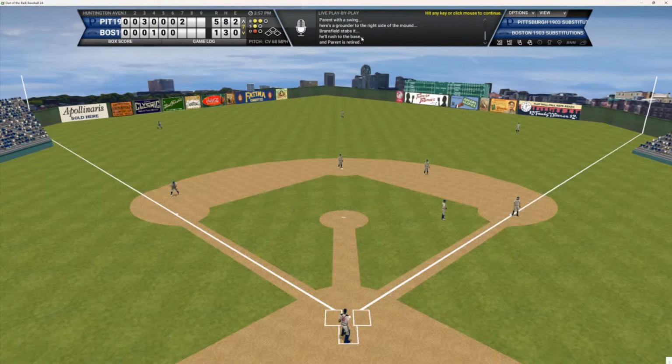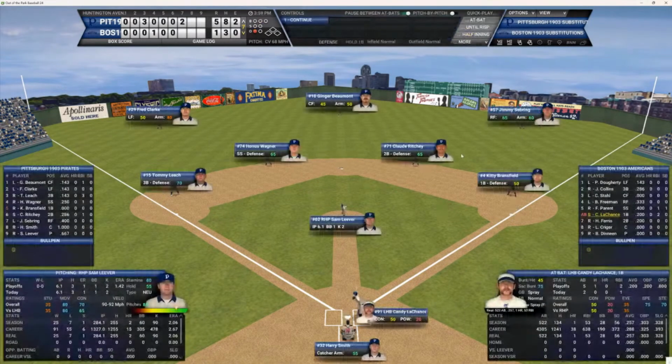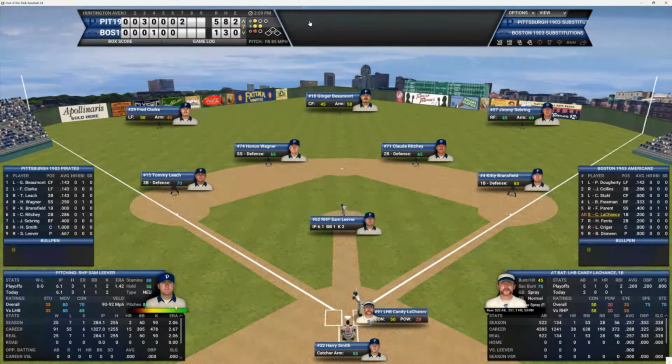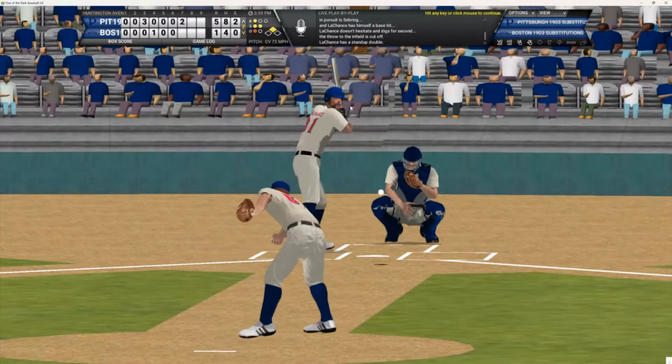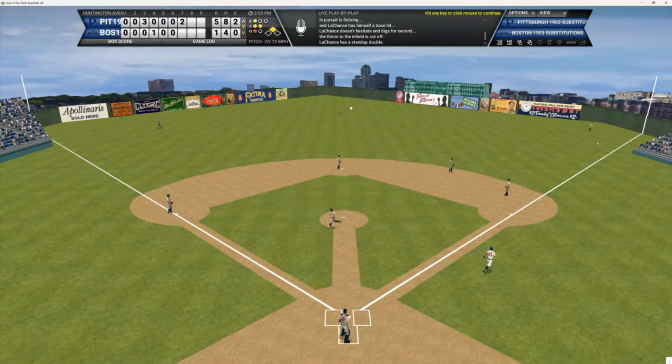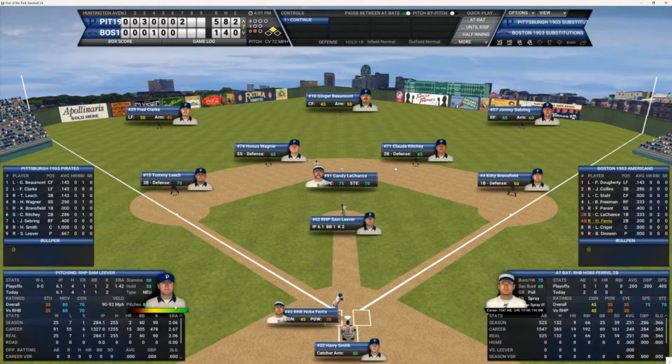Bransfield knew we were talking about him. He says, I got this. Ain't no problem. And now that'll bring up Candy LaChance. He's 0 for 2 today. Here's the pitch from Leever. 1-2 count. That ball is hit to right field down the line in the corner. He's headed for second. Here's the throw. He's in there safe with a stand-up double, folks. So the Pirates now got a little bit of trouble for Sam. Runner down at second and LaChance. And Ferris due up. He's 0 for 2.